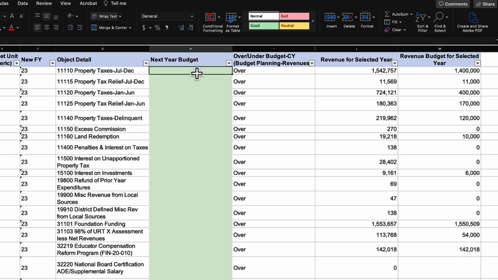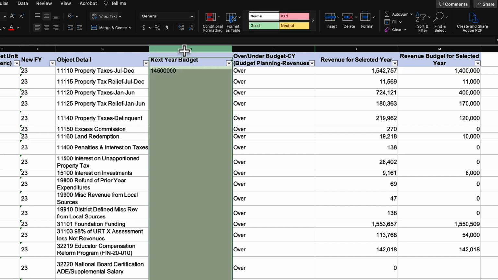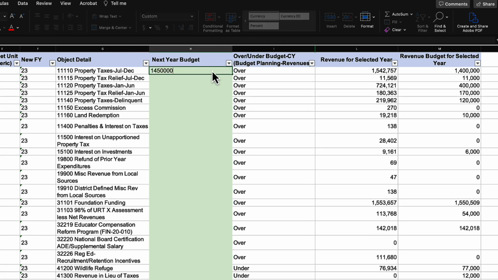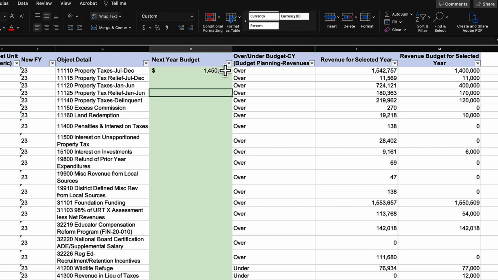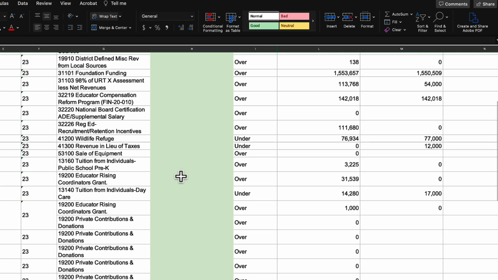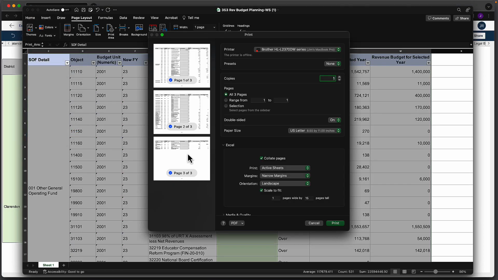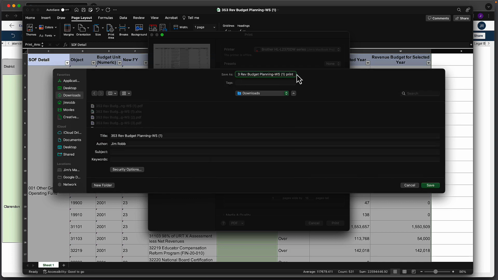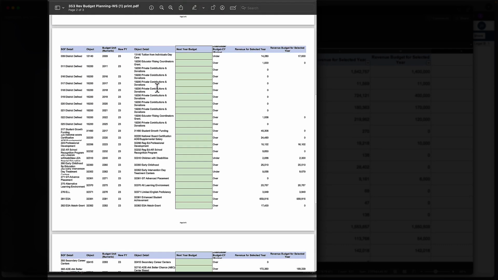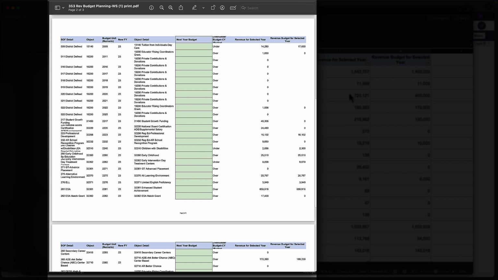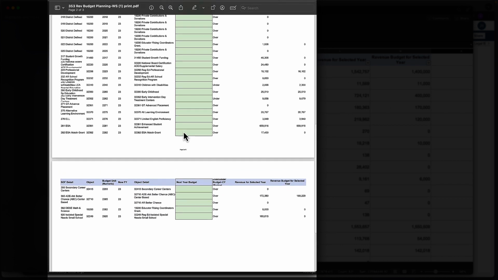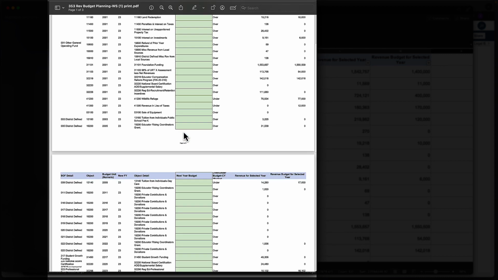But I might change this a little bit. Let's say it's 1.45. I'm going to go ahead and put this in dollar format, and I've got too many zeros there. So that's 1450. So this could be my planning sheet. Now if I wanted to print this, I go to print it. That gives me 3 pages. That should look pretty good, so I can save as PDF. And if I printed this out, I have this green column to just write in my numbers compared to the previous year, and then I can key those in to eFinance at my leisure.